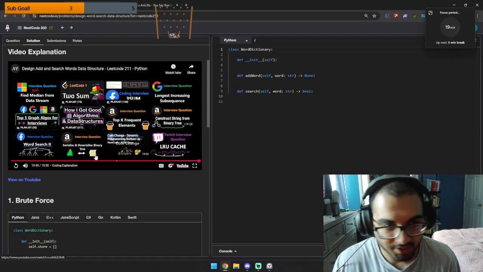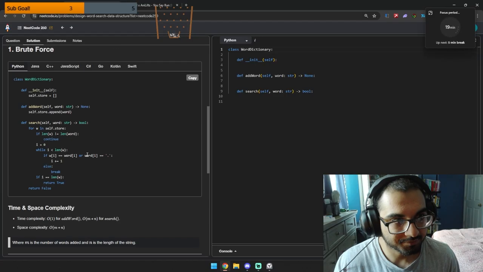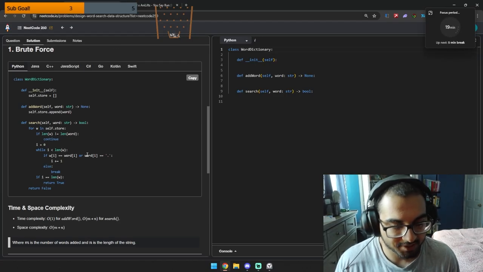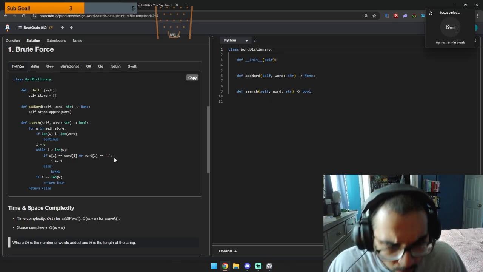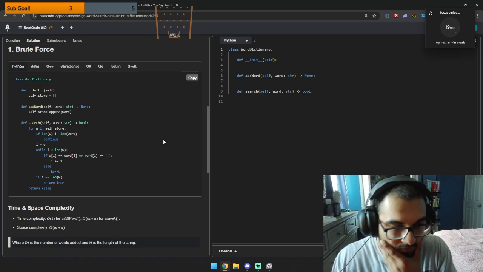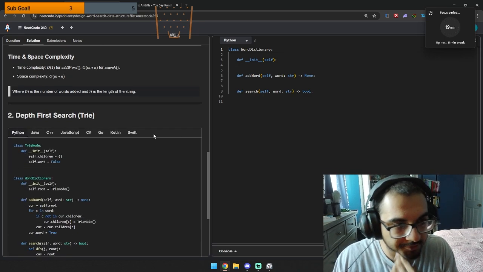Alright guys, I understand it generally pretty well. The brute force way would always be adding it. We would check to see. So I'm looking at it right now.